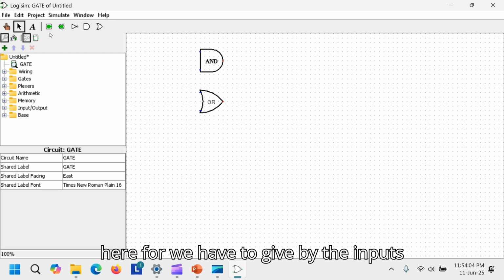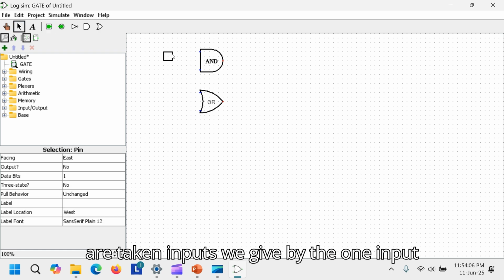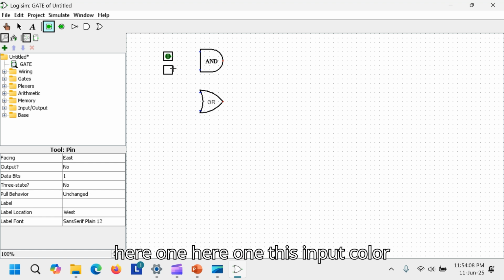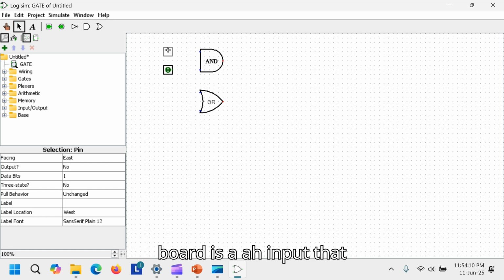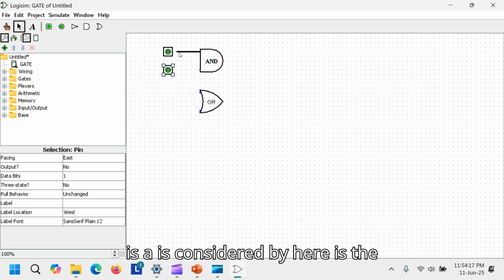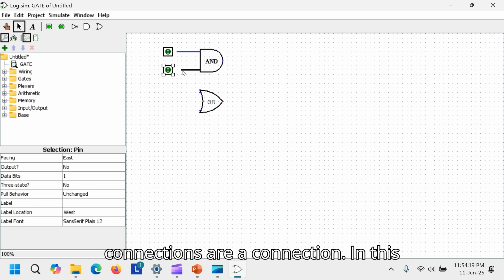Now we have to give the inputs. We give one input here, one here. This input is what we can call a truth table input, where A is considered here. These are the connections.